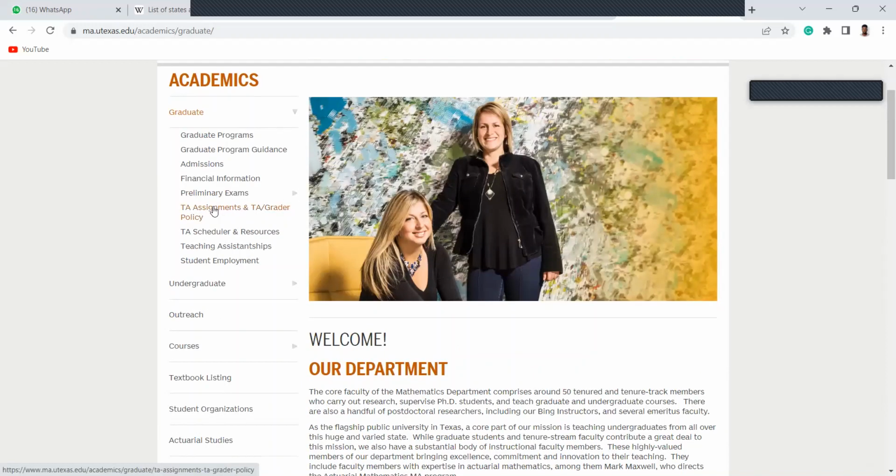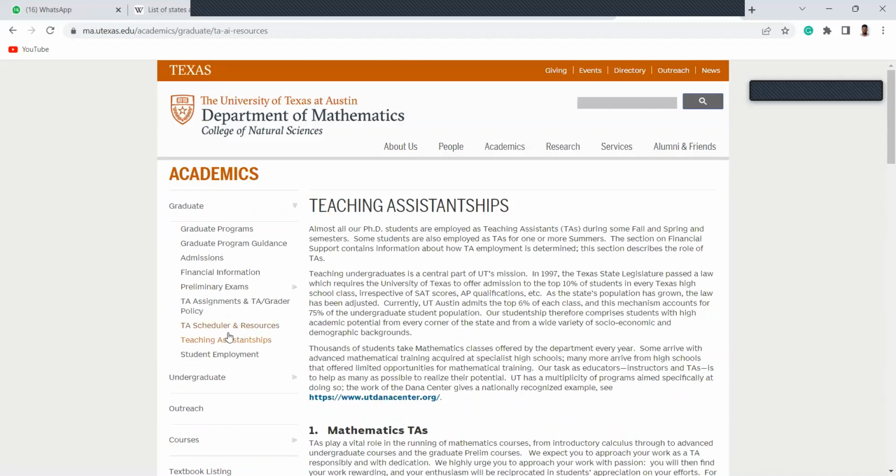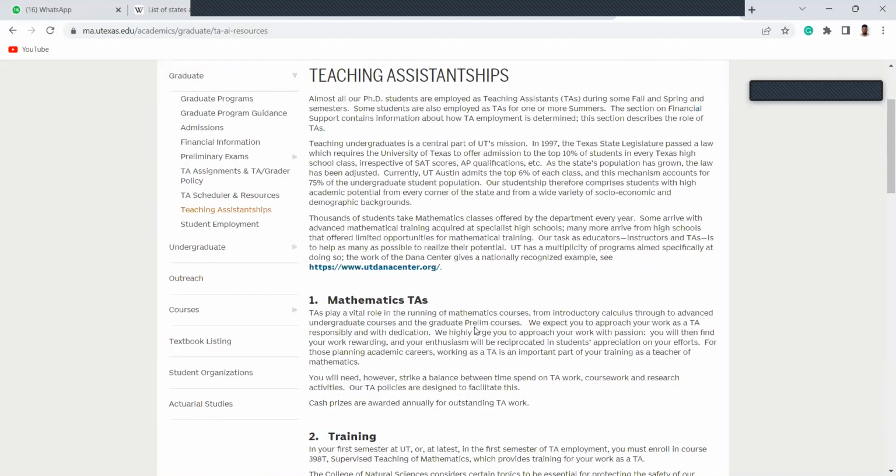Here you see TA assignment and grader policy. So seeing this here means that it's a very common thing there. You see here teaching assistantship. So aside from teaching assistantship, we are even seeing student employment. So it means you don't necessarily have to get teaching assistantship before you can feel like you have some sort of scholarship. You can go to student employment, look for your own, maybe assistantship. Sometimes you may even be better off getting those offers from student employment than the teaching assistantship.